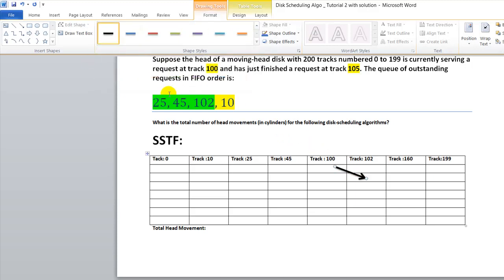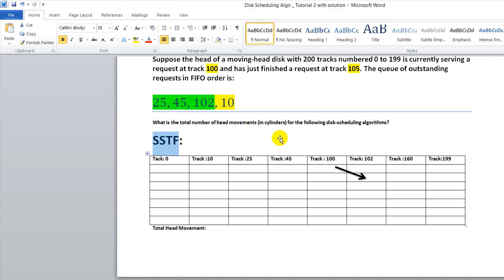Just compare with FCFS. FCFS means from 100 it will move to 25. Why is it moving to 25 in FCFS? Because 25 is the first request. But now we are discussing SSTF. As far as SSTF is concerned, the head will move to the request which is nearest to the current head position. So 102 is the nearest to the current head position of 100.